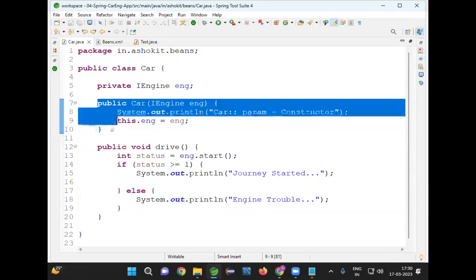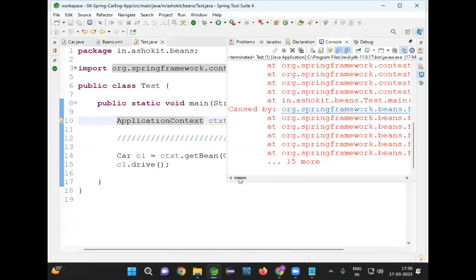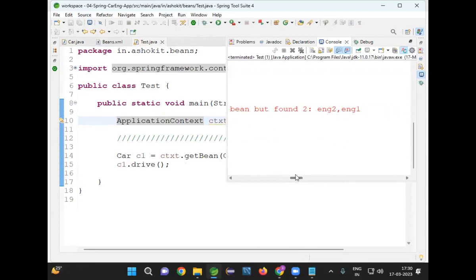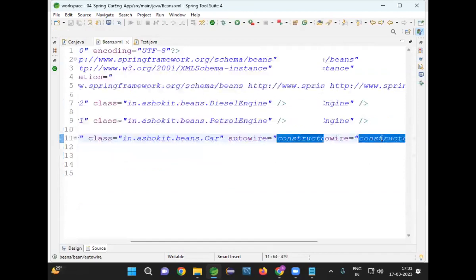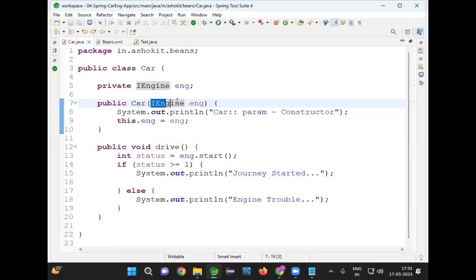Let me remove this zero param constructor. Now which constructor is available? Parameterized constructor. Run as a Java application. Now what happened? No qualifying bean, expected single bean, but it found two beans. Earlier it performed by name, now it is performing by type. That means whenever we specify autowire is equal to constructor, first it will check by name. With the name, if the bean is matching, it will inject that bean. If not matching, then it will go for by type. With by type, how many beans matched this data type?